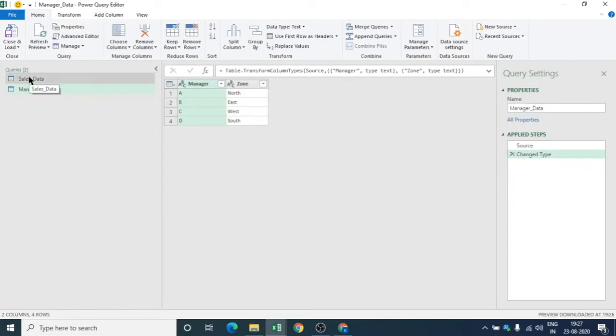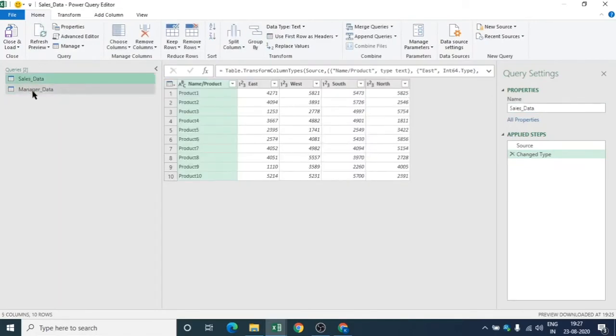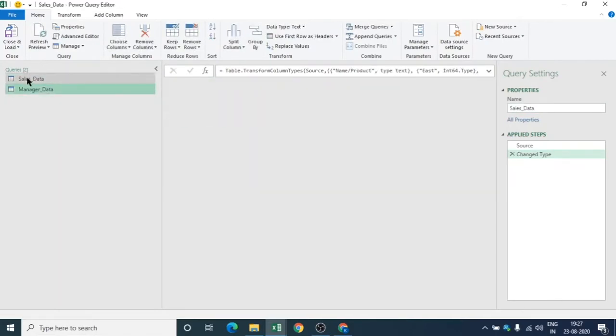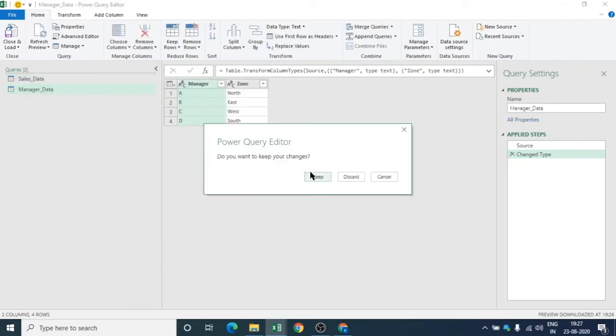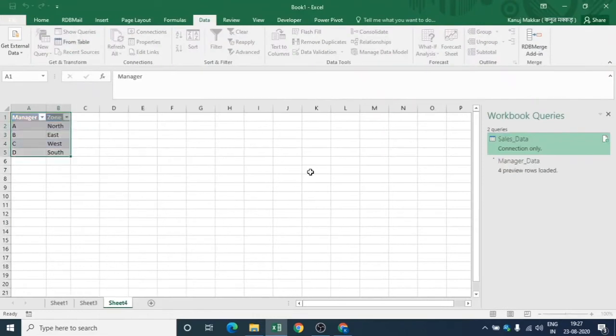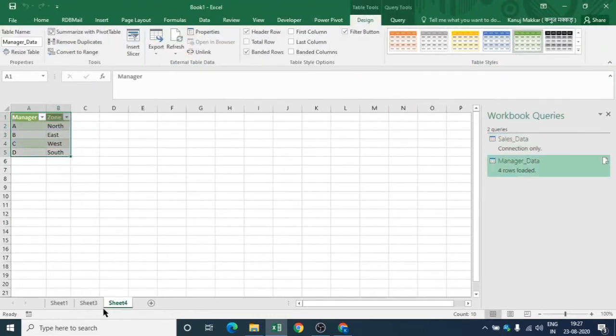Okay, now if you click it here, you see you have existing data already. Now I will just close it and keep it. Again I got a new sheet, I will just delete it.